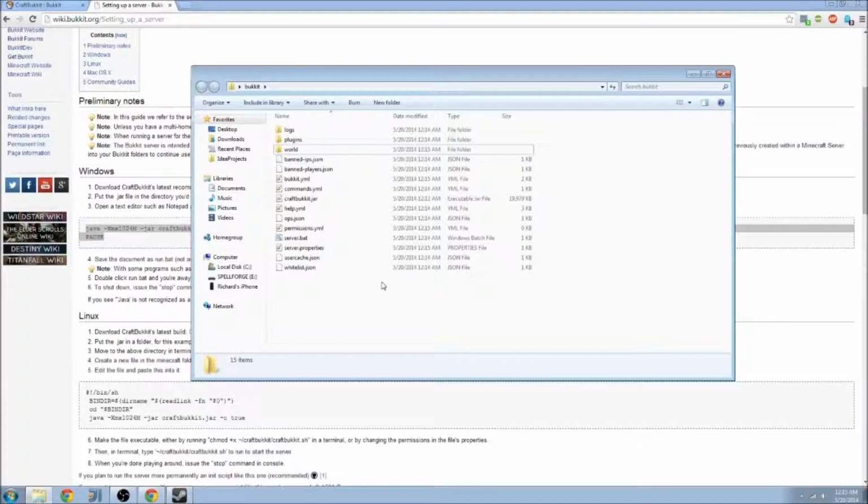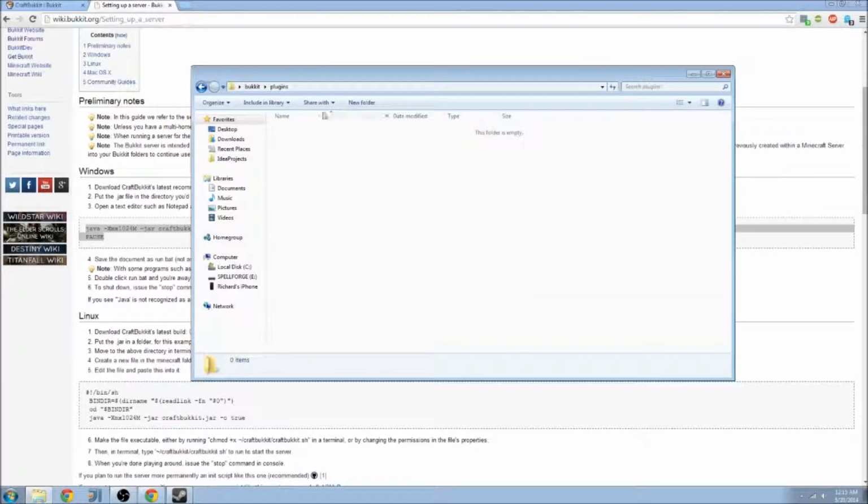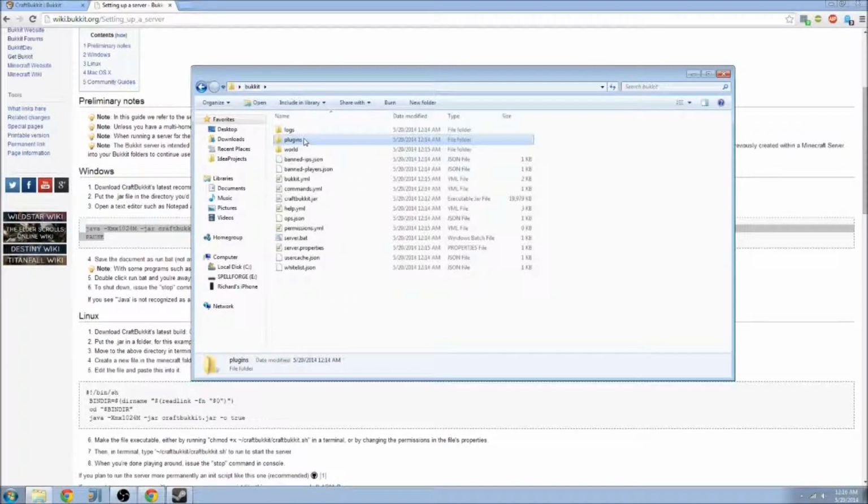So what you have now is you have a working test server where if you put a plugin jar in here in your plugins folder, it will automatically load it and you can configure it and do whatever you want to do with your plugins. So that's how you create a working Bukkit test server on your own computer.